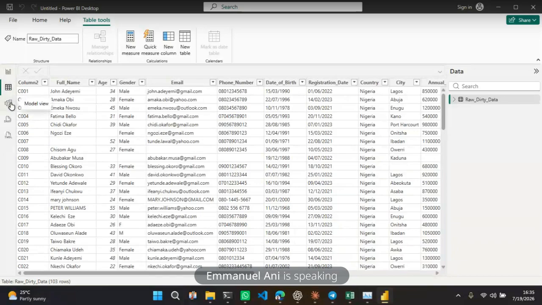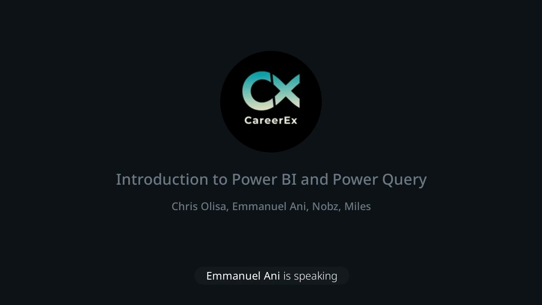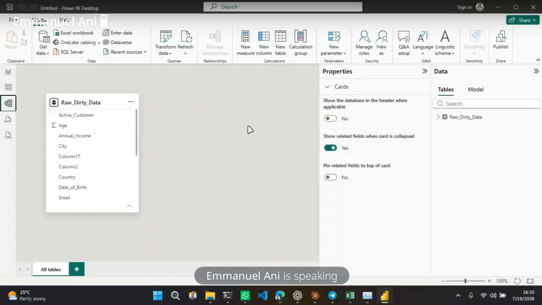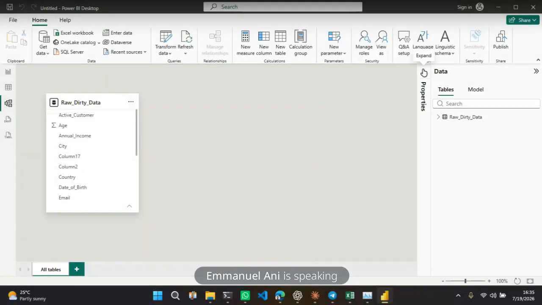If you have multiple tables, the relationship can be established here. You understand? So Power BI can be used for multiple tables as well, the same way you have SQL having multiple tables. So this is a place where you can view the relationship between tables, right?